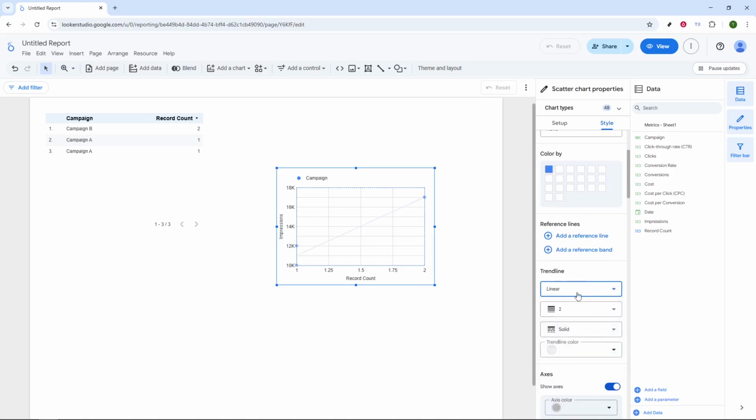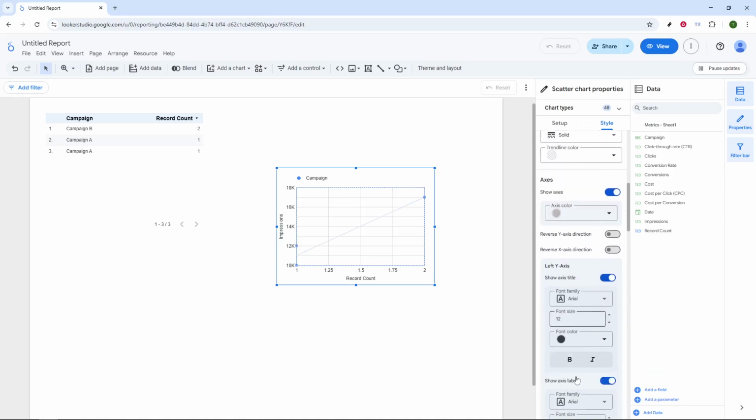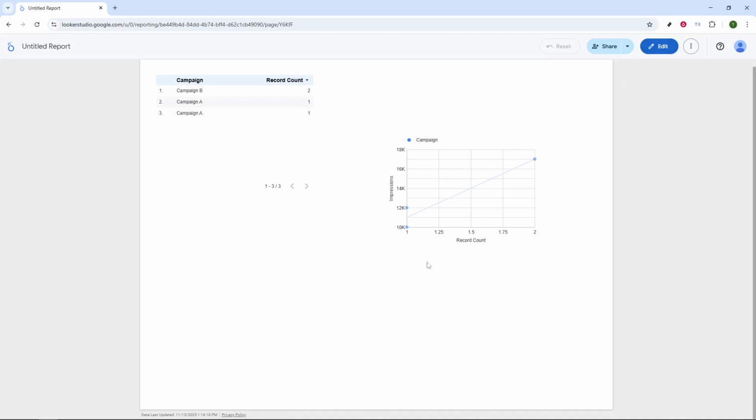Finally, take a moment to configure other aspects such as axis titles, grid lines, background color, point size, and label visibility to ensure everything aligns with your report's aesthetics and functionality. Once you've completed all these steps, preview your work in view mode. This allows you to see the chart as it will appear to others, ensuring the chart displays correctly, the labels are readable, and any patterns or relationships within the data are clear and effective.